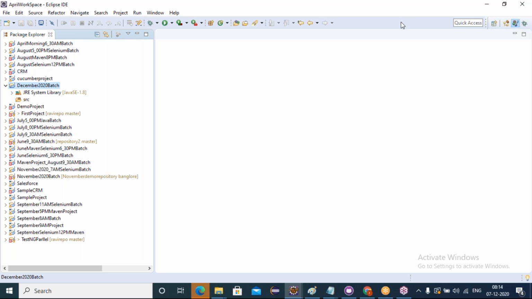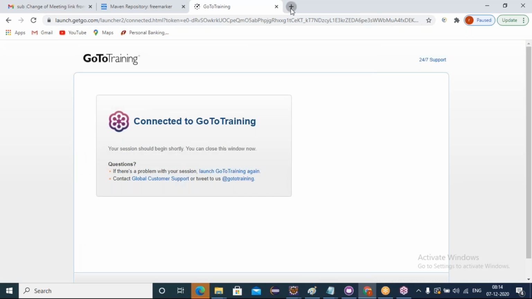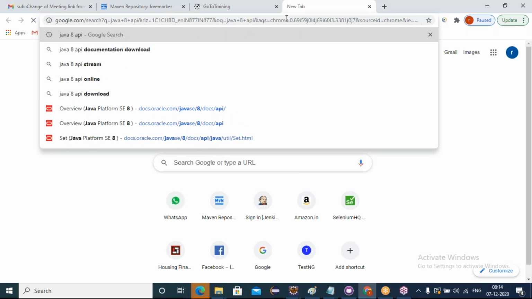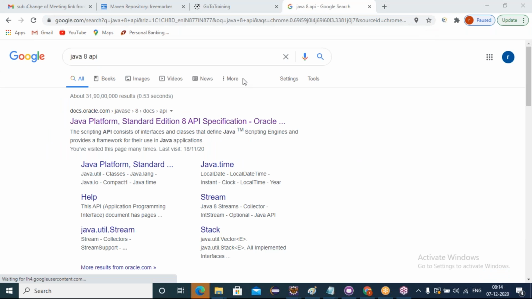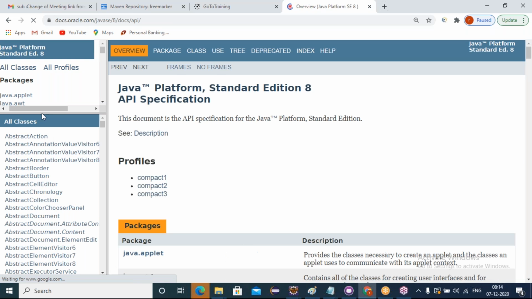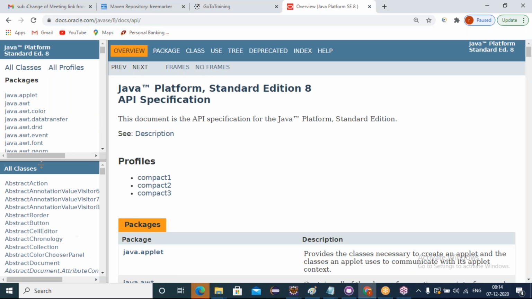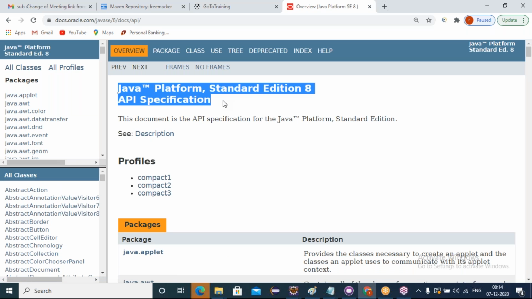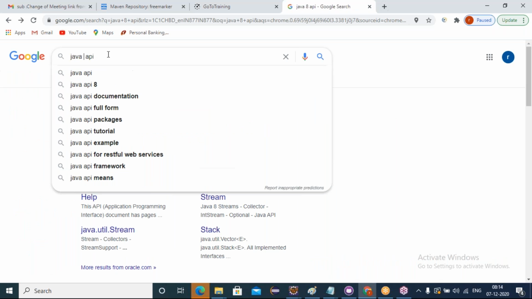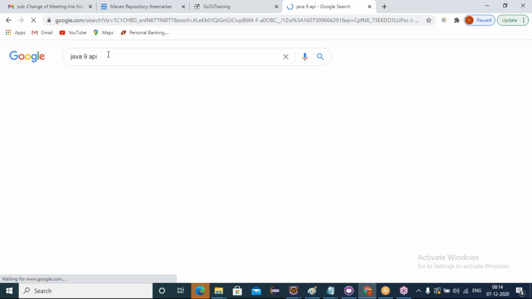Any software version has its own API specification document. We are working with the Java 8 version, so we'll have the Java 8 specification document. Search here Java 8 API. You can find that. Yes, the Java 8 specification documentation. What libraries are defined will be in here, the platform. If you want the Java 9 documentation, just search Java 9 API.